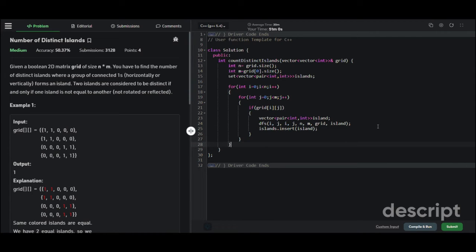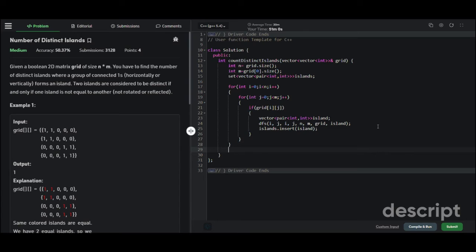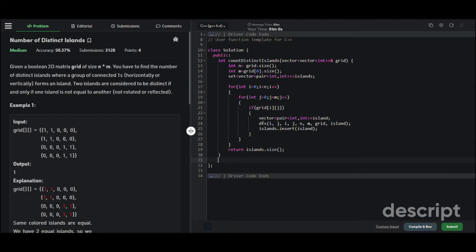And what will be the number of distinct islands at the end? That will be the size of the set islands. So we can just return islands dot size as our answer. Now we need to complete this DFS function also. So now let's define our DFS function.